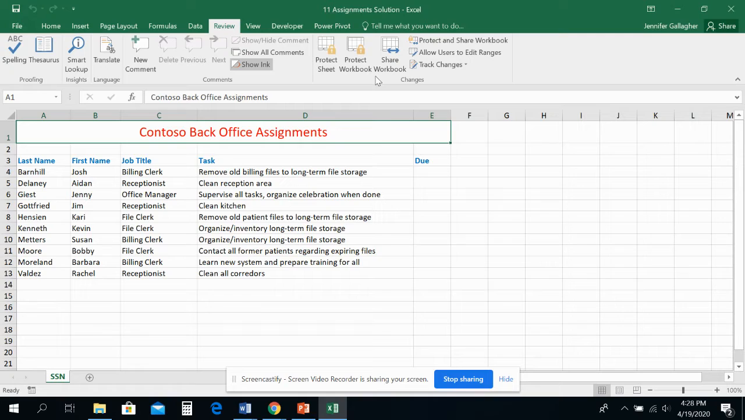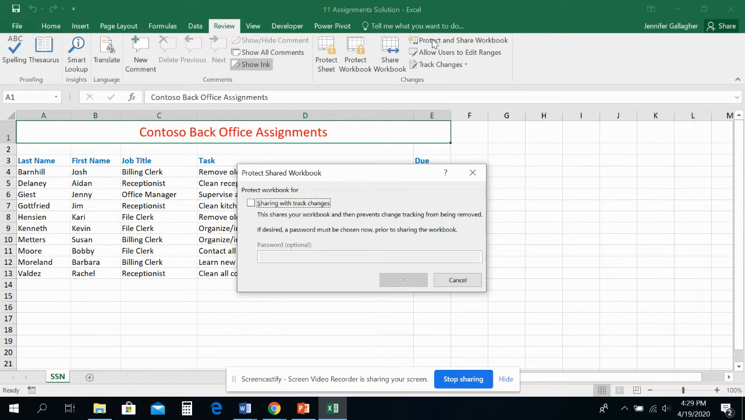And what we're going to do first is this protect and share workbook. So up here it says protect and share, and it gives you a dialog box that says protect and share workbook. Protect workbook for sharing with track changes. This shares your workbook and then prevents change tracking from being removed. If desired, a password may be chosen prior to sharing the workbook.